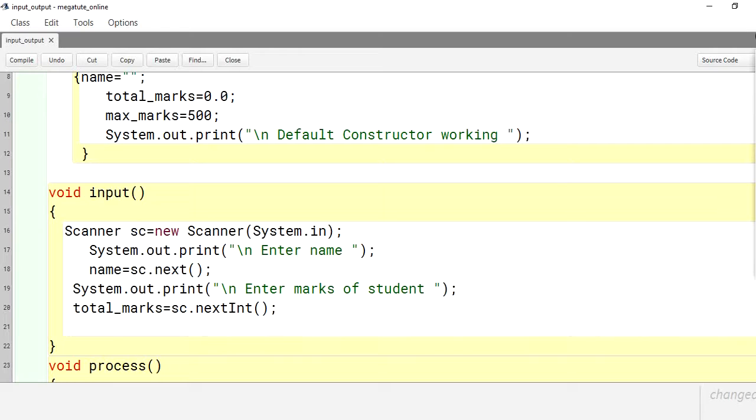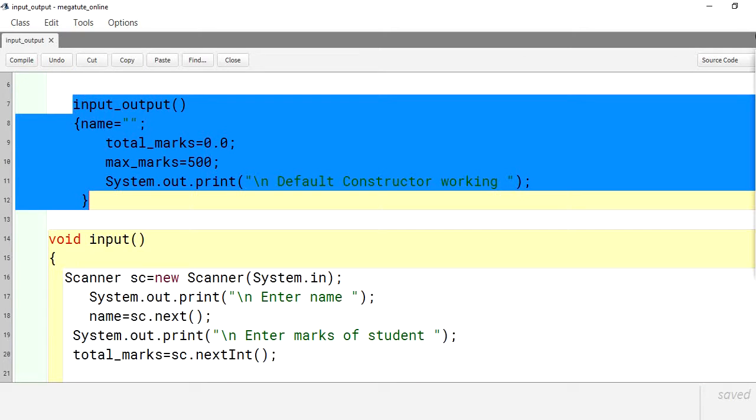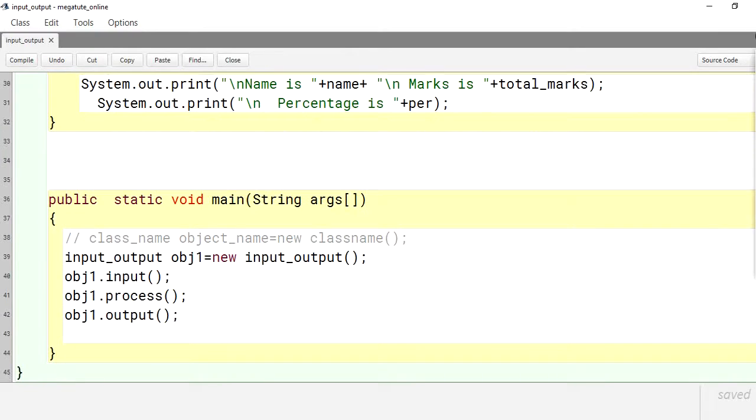All right, so let me run this. Now this default constructor, as I have discussed, is called automatically when you create an object here. So as soon as the object is created, it will be called, so that message shall be printed.